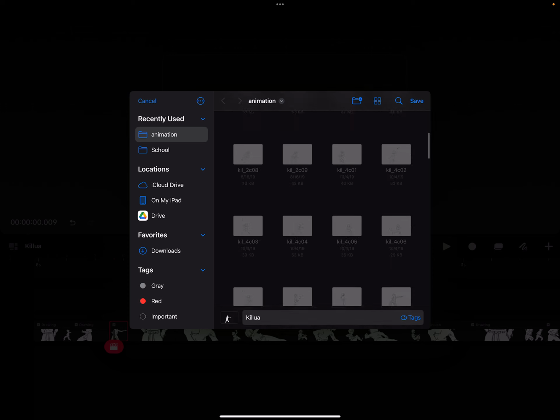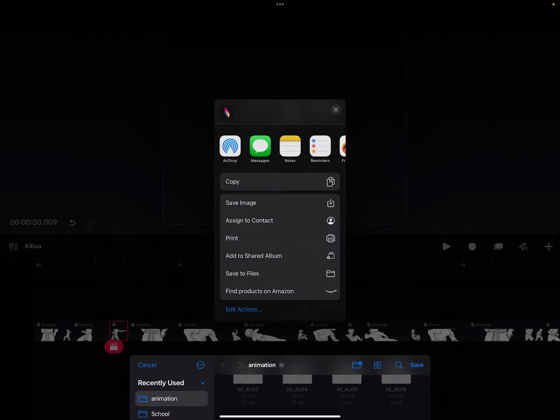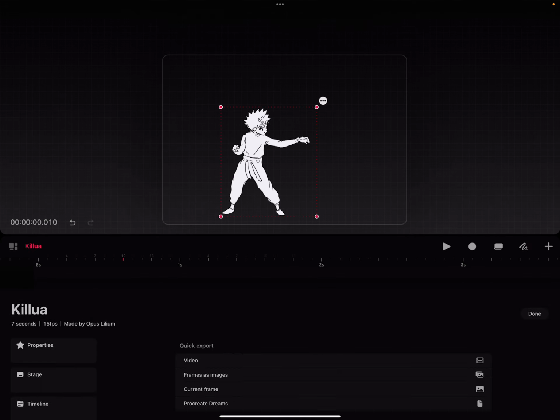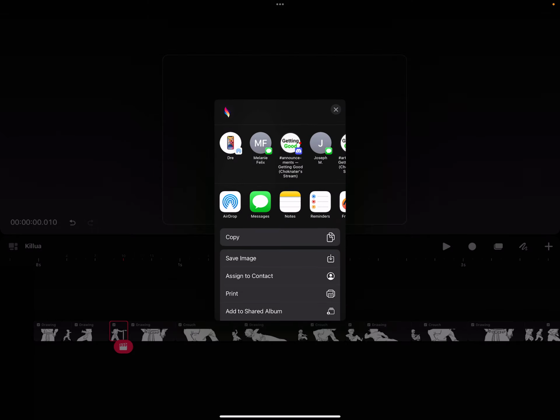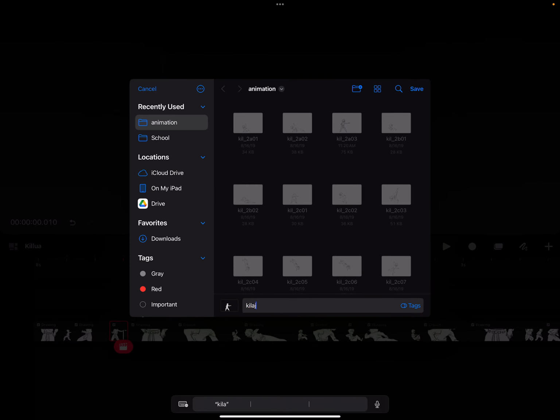Okay, hold on. So it actually should be 5A03. 5A03. Okay, so I made a mistake. I might just delete it later, but this frame here should be exported as 5A03. So current frame, and we'll just save to files, KIL underscore 5A03.